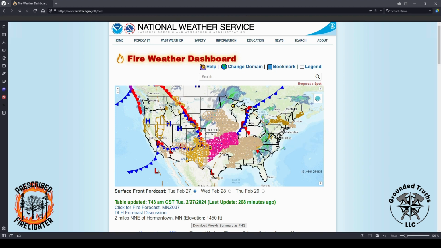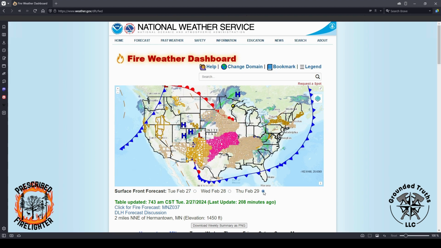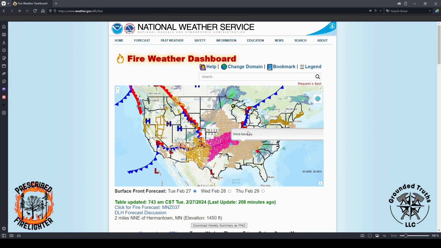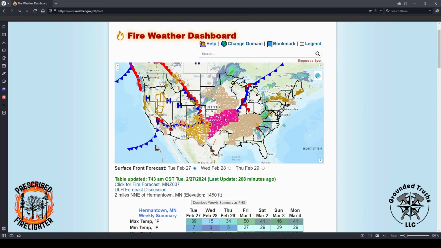Cool thing to look at, your surface fronts. This actually will show you where your fronts are day by day, your low and high pressure fronts. And you can move through and click through. Now this only changes that front. It does not change anything else on the map, just the display of the front. So this is kind of the national picture, right?